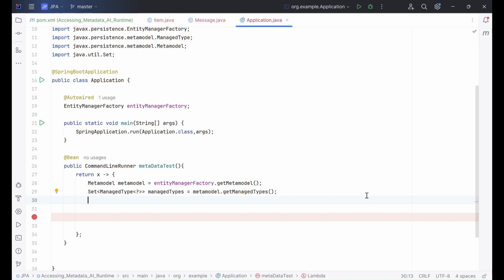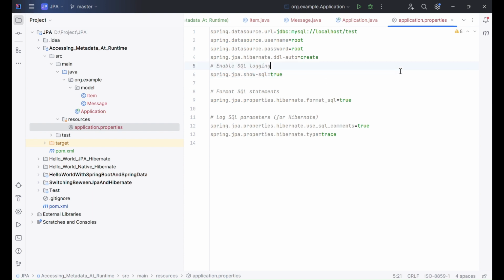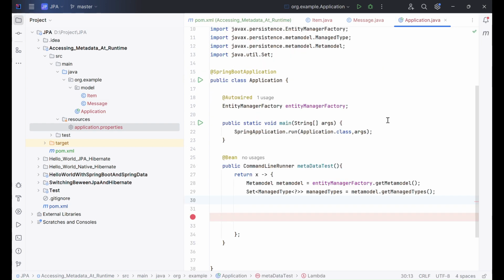One more thing I forgot to show you is the application.properties file. Here I have configured simple things like the database URL, username, password, and also I have configured DDL auto so that all the tables are created automatically. I have also enabled Spring JPA show SQL. These are the things I have configured in our application.properties file.